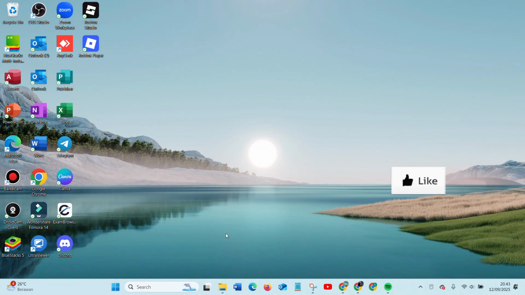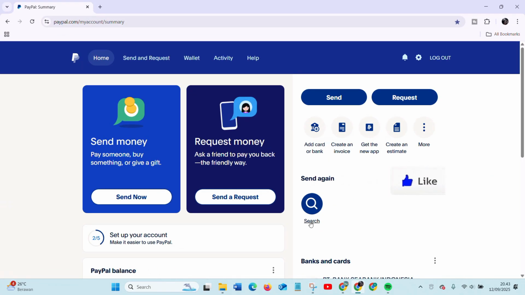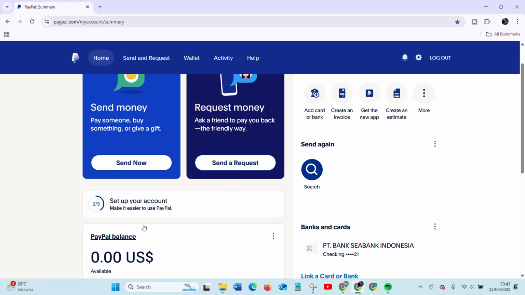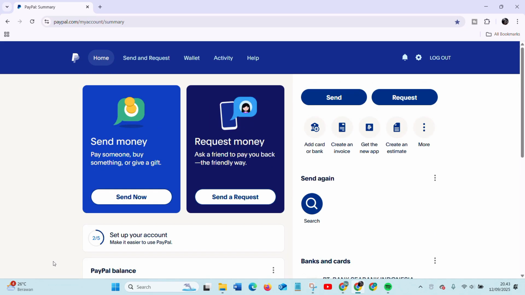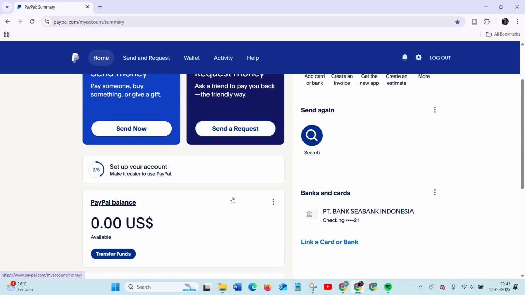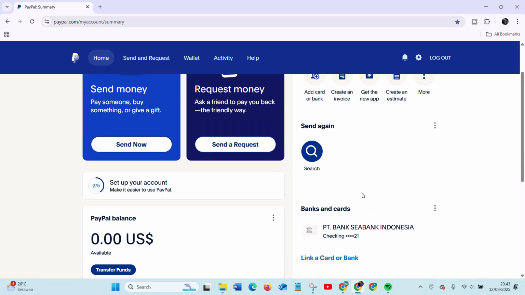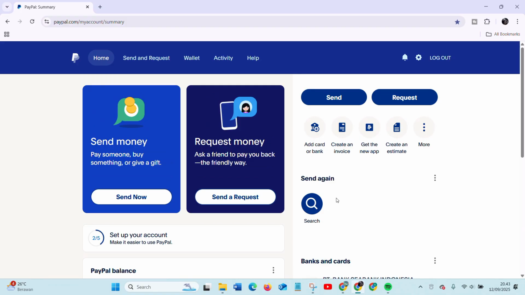So, let's go! Managing your finance online has never been easier, especially with services like PayPal. If you're new to this popular platform, you may be wondering how to connect to your PayPal account seamlessly. So in this video, I will show you how to manage your profile on your PayPal account, like how to set your profile. It's very simple.